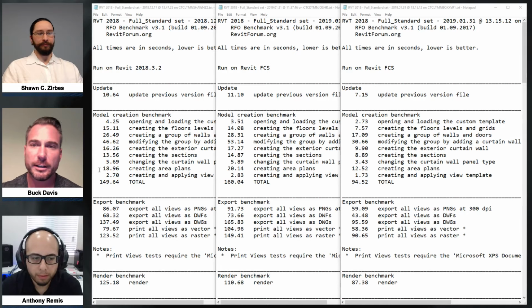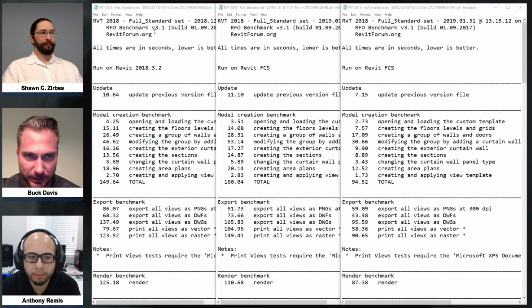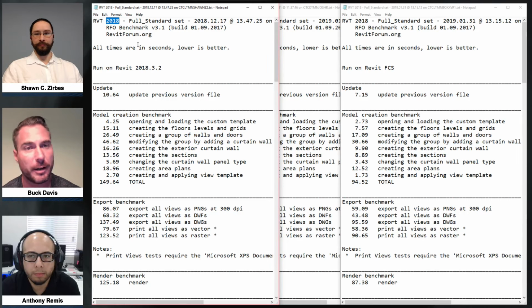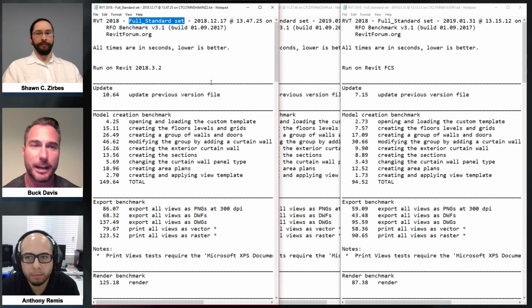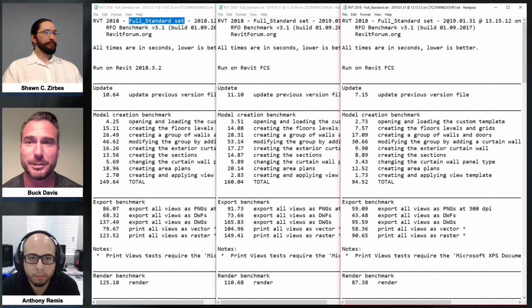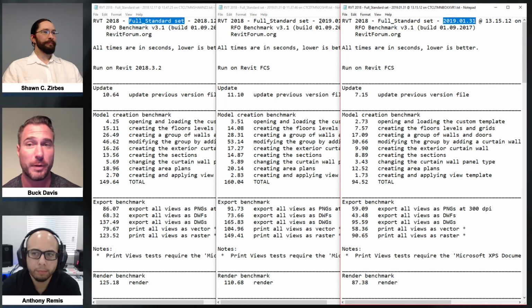So when you look at these, one of the things we first want to look at is at the top, you see this is Revit 2018. If you're comparing apples to apples, you want to run in the same year. Some of these journal entries, some of these files that we use can change, and that can change some of the time. So an RFO benchmark run in Revit 2019 is not apples to apples to an RFO benchmark run in version 2018.